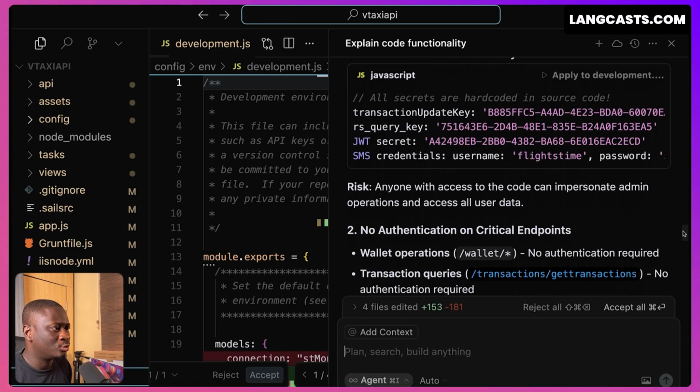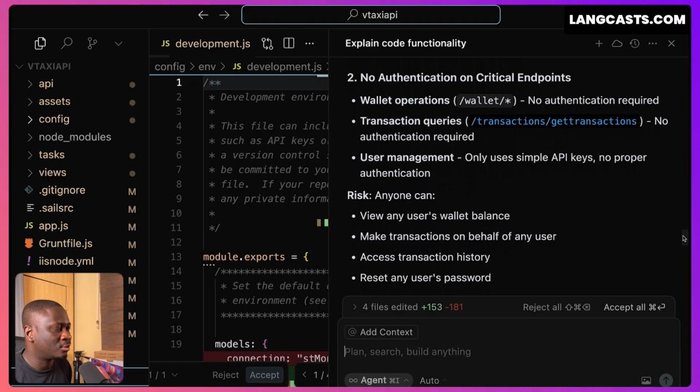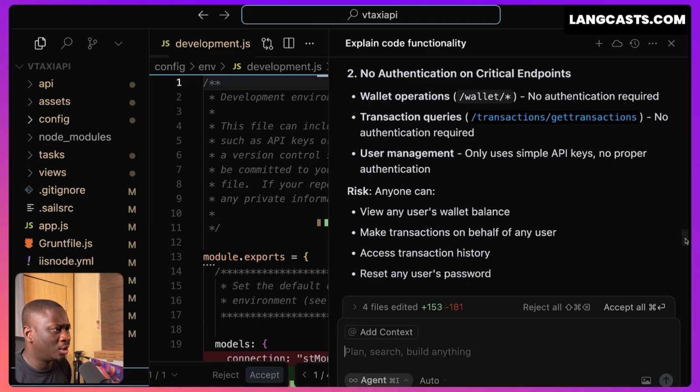Anyone with an access, okay, that's cool. We know that. No authentication on critical endpoints. So there are some endpoints that didn't have authentication. Yeah, get transactions. Yeah, true. I didn't put an authentication middleware there. So yeah, I think I remember that.